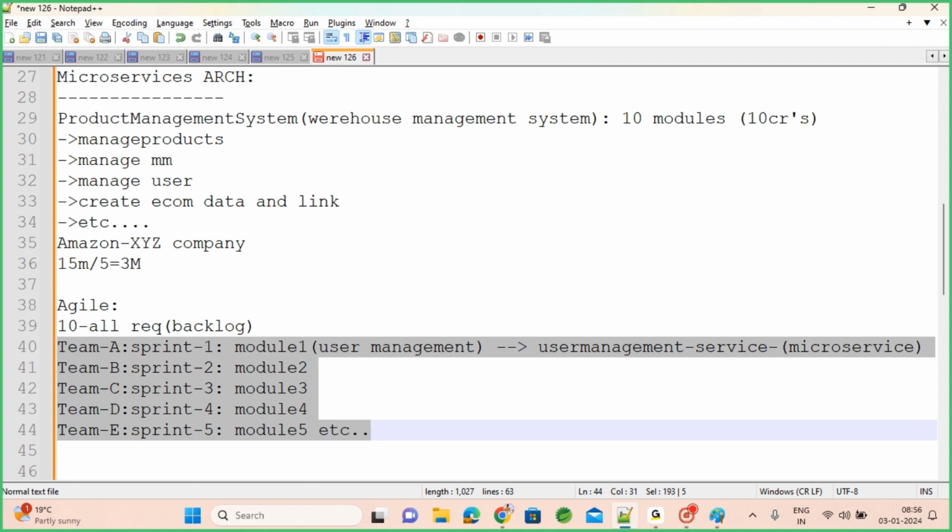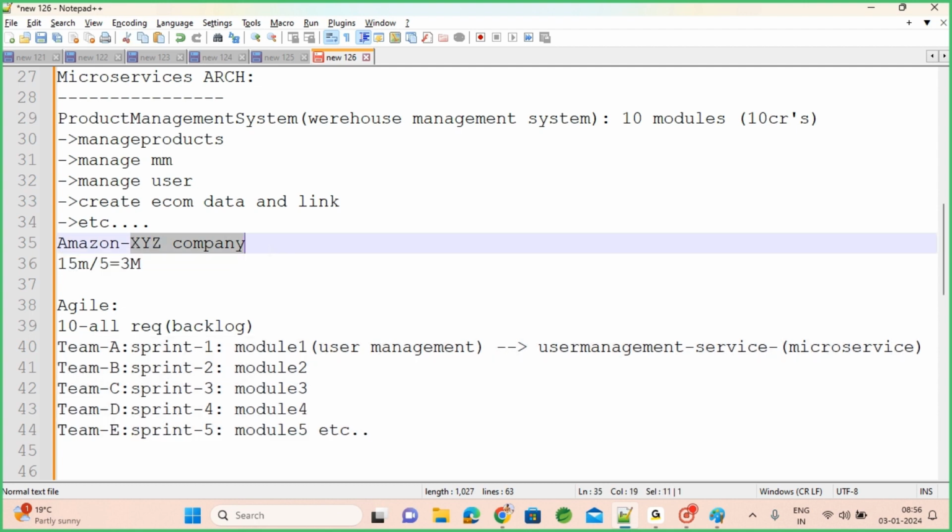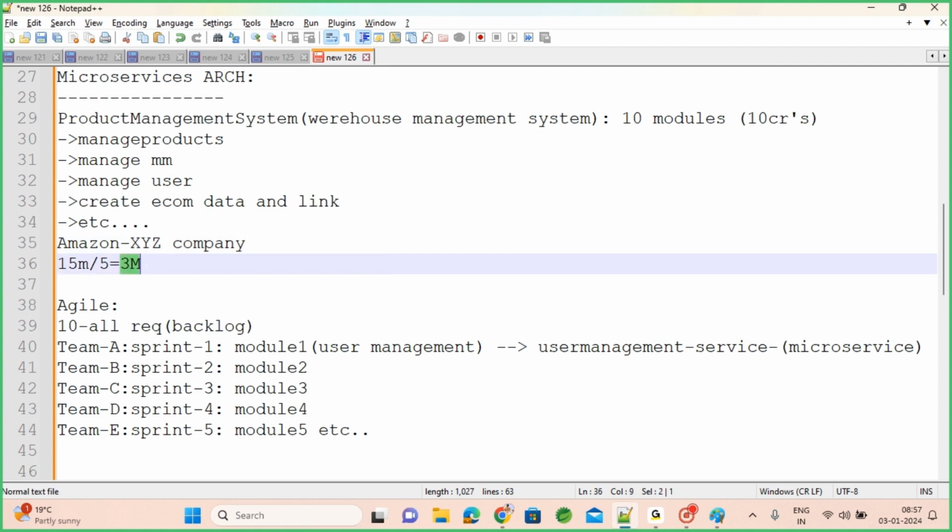Now, coming to the vendor side, whoever is developing this application has a lot of advantages. First, the client has an advantage. Then this XYZ company also has a lot of advantages. What are they? I have 3 months of time. Within 3 months of time, I want to deliver this application.